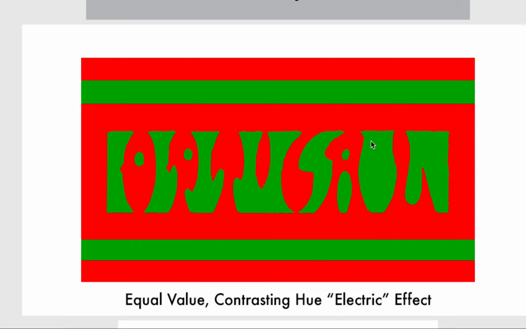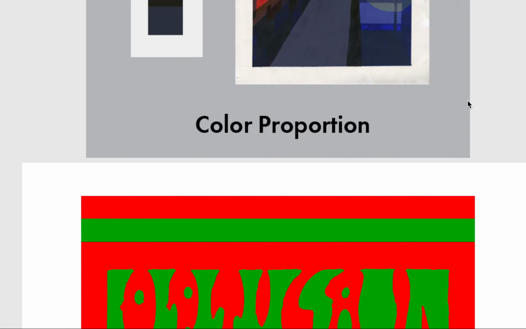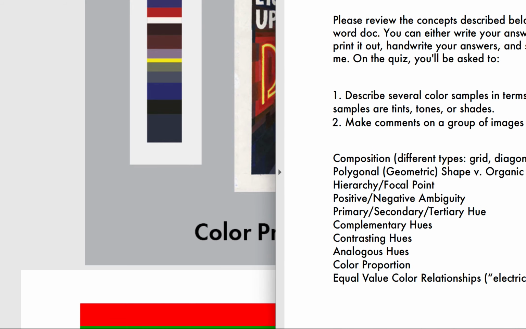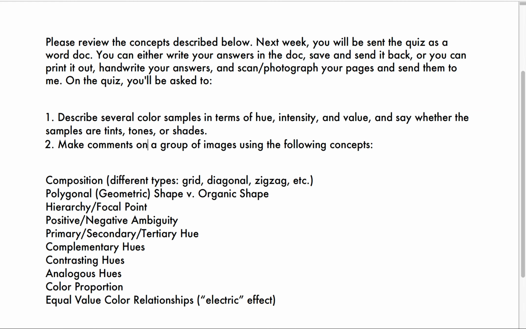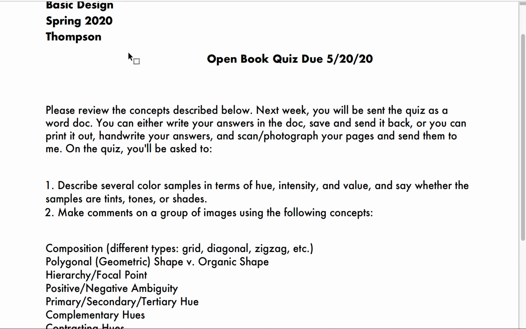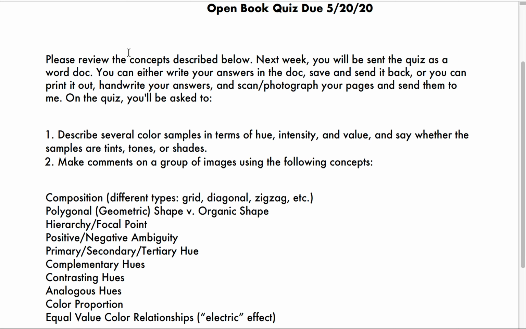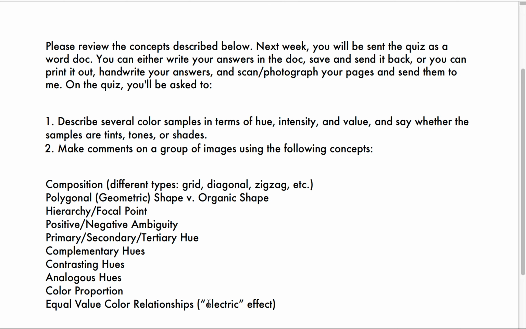All right, so that is the basic concepts to be reviewed. As I said, I've simplified things to make it easier. I will send you the actual quiz for you to complete that will include the color samples to describe in terms of hue, intensity, and value, and say whether they're tints, tones, or shades, as well as 4 images, and then a big list of concepts to make observations about the various images in ways that show you understand each of these concepts in turn. Okay.